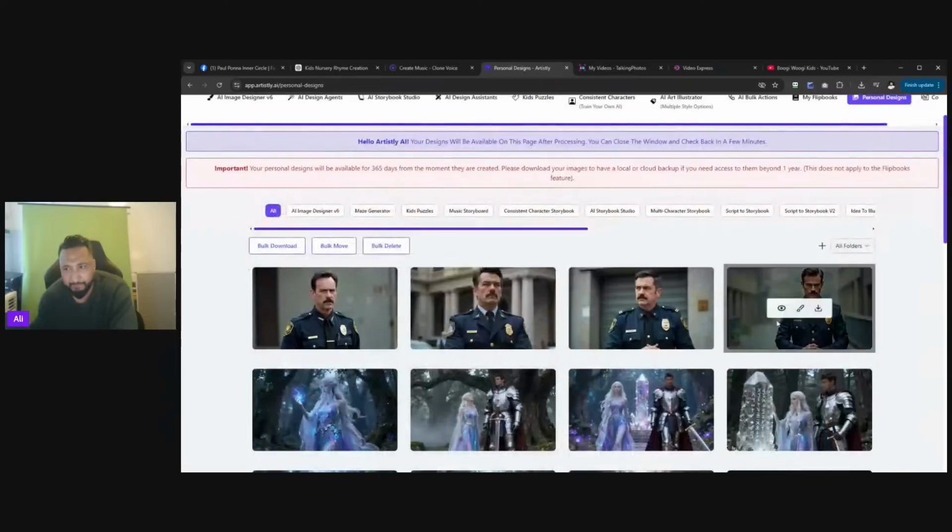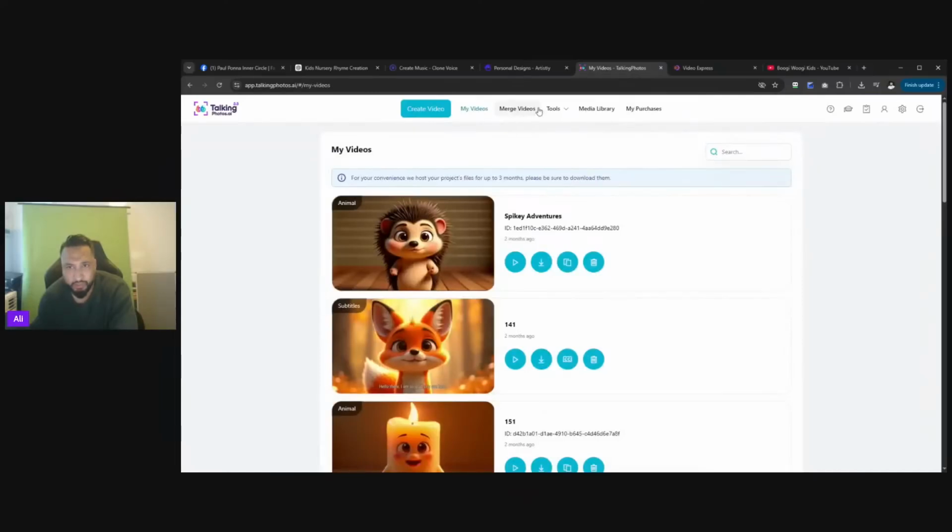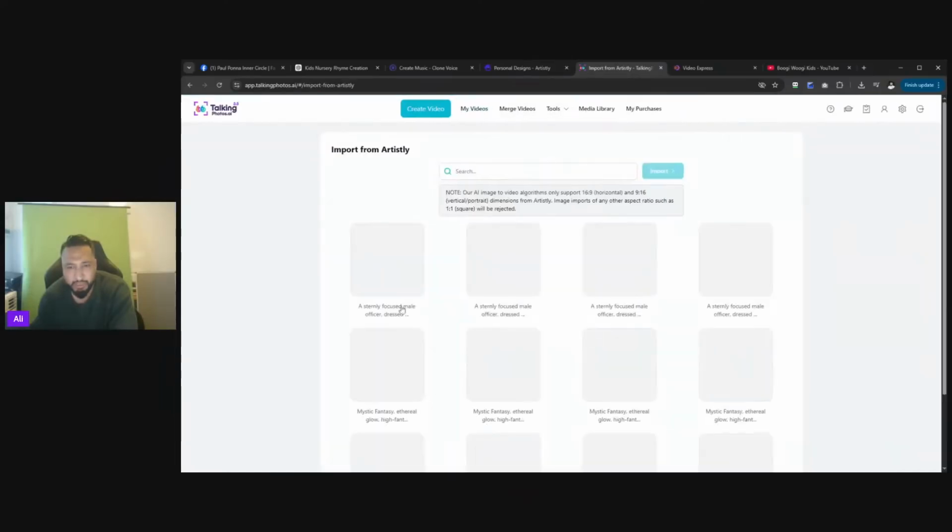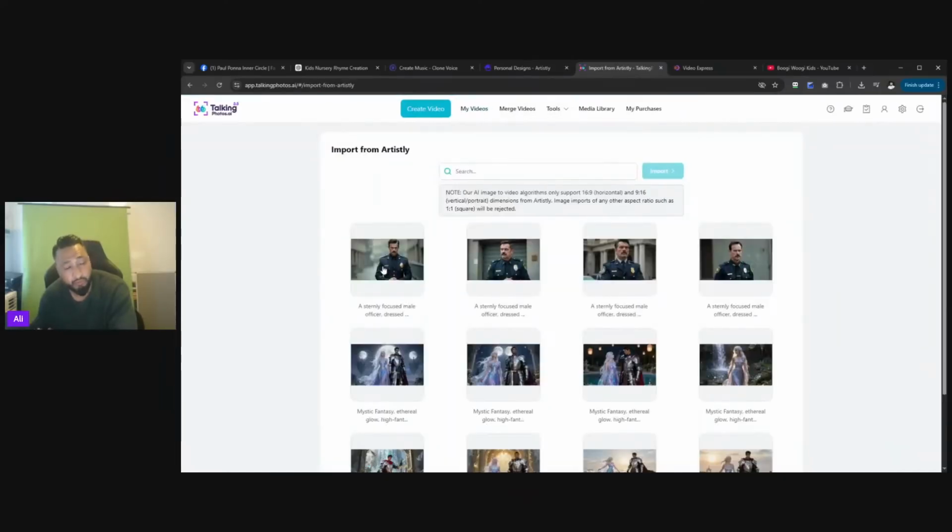See, look, once it's done, then this kind of image, we can go straight away into Talking Photos AI, like I mentioned, import from Artistly. And then he could also be part of a story. So he doesn't need to sing or dance, but he could actually do some narration, and you can make like a short feature length film or something like that.